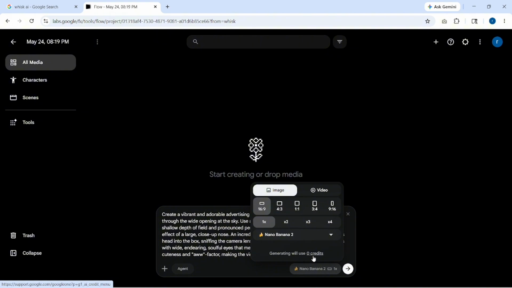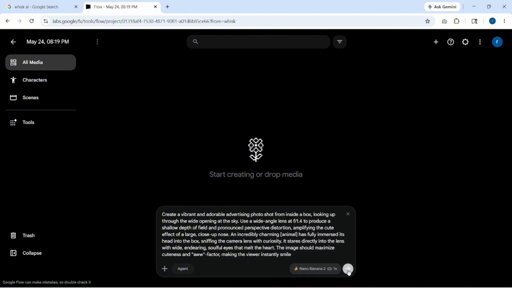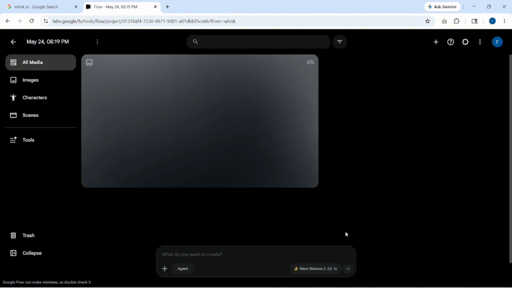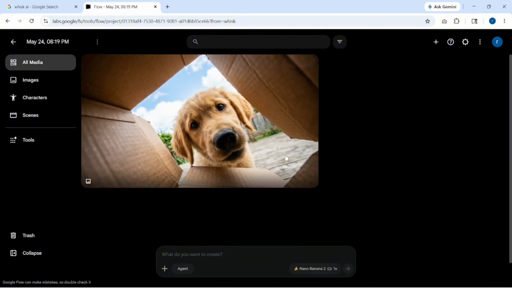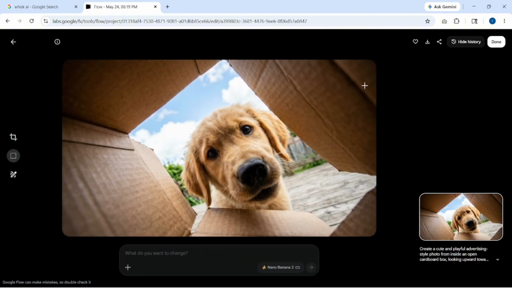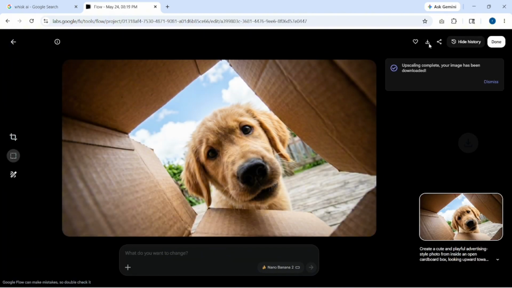Next, switch the version or model setting to Nano Banana 2 for improved image quality and faster processing. Once everything is ready, simply click on the Submit button and wait for the AI image generation process to complete. Within a short time, your image will be ready to preview. Then simply download the final image and use it for social media, thumbnails, designs, or creative projects.